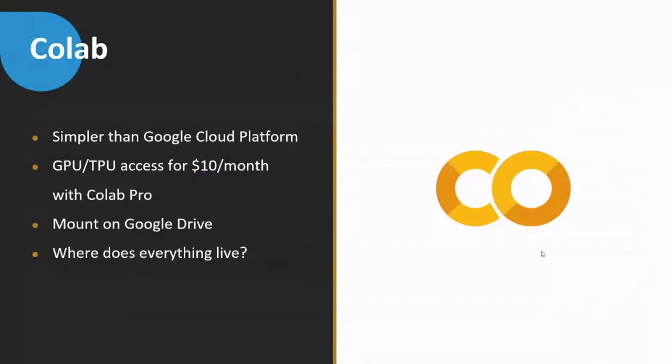Okay, so it's simpler than the Google Cloud Platform, Colab. It's just way simpler. We can basically point an intern, somebody who never used this before, and they can be up and running within 5 or 10 minutes. The cool thing is that they can get GPU or TPU, TPU being TensorFlow processing unit, for $10 a month with the Colab Pro. It will kick you off if you're using it too much. It has a habit of doing that by disconnecting, but there's lots of things that you can do before it kicks you off.